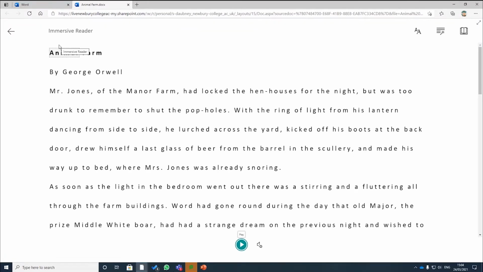Immersive Reader spaces words out to make them easier to read. You can even have the computer read the document aloud.